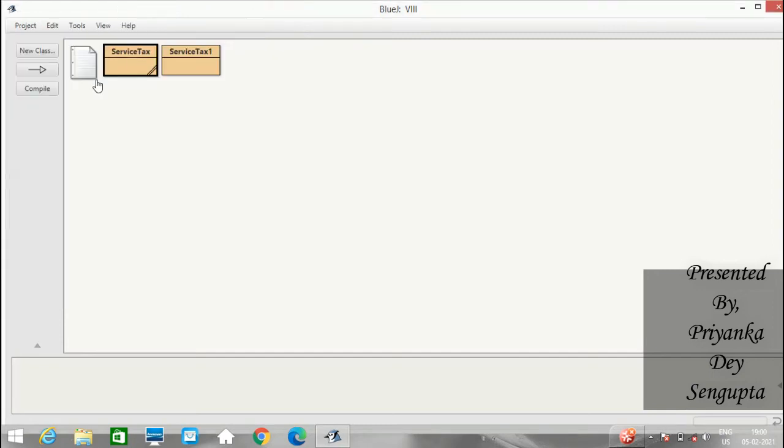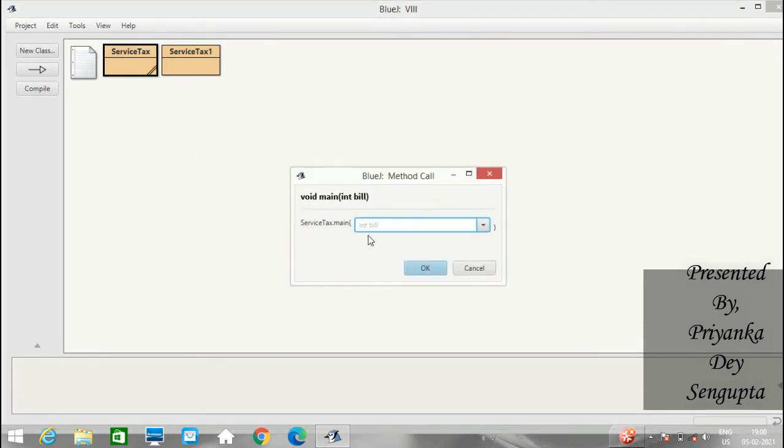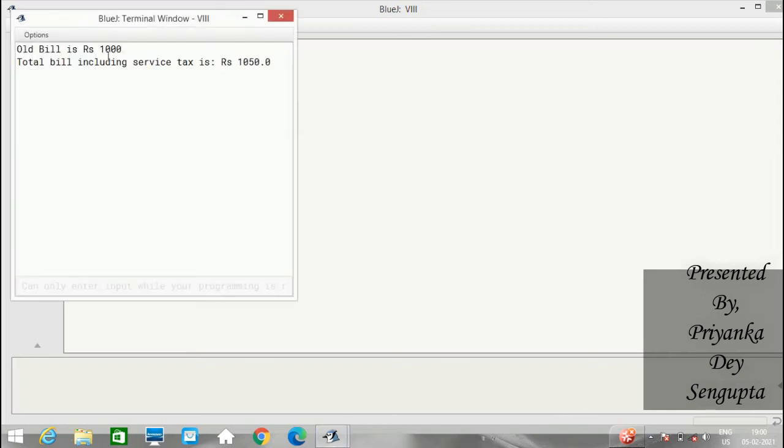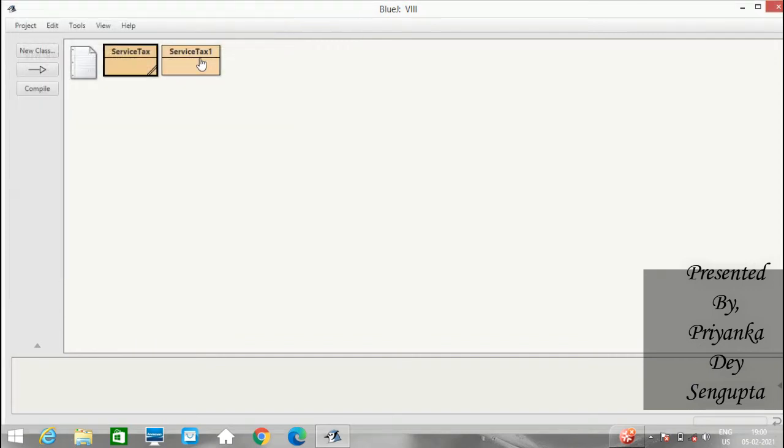I'm closing it and running the same program again with a different bill amount. Now I'm giving the bill amount as 1000, suppose. Now the old bill amount is 1000, and based on the bill amount I'm getting a new bill amount. So every time I run the program I can enter a different bill amount.